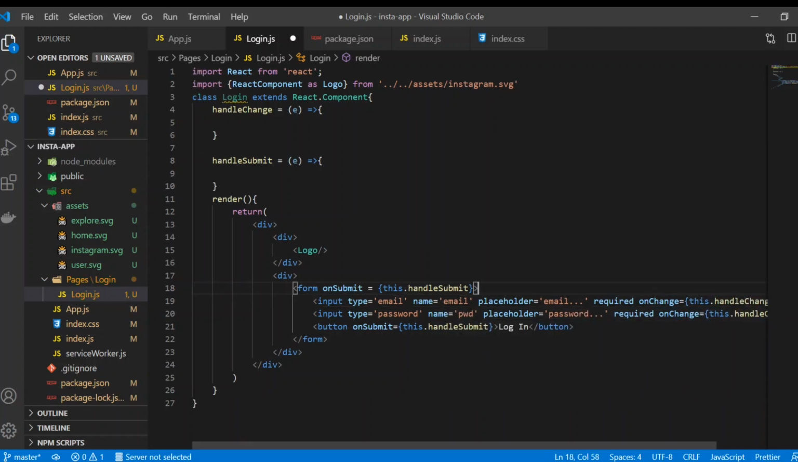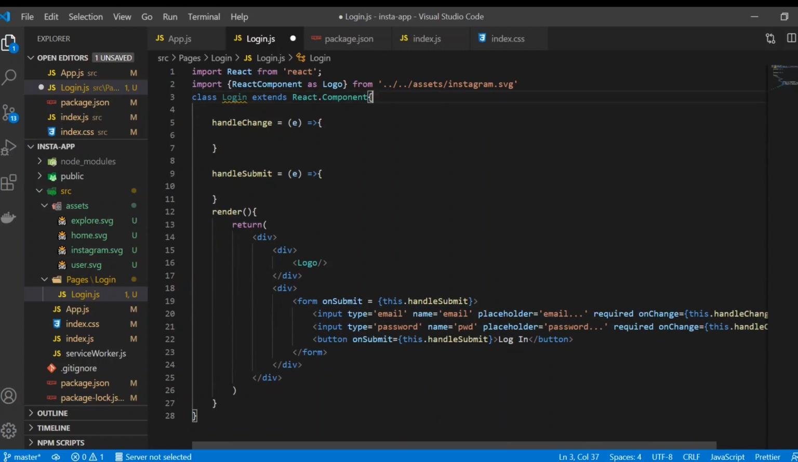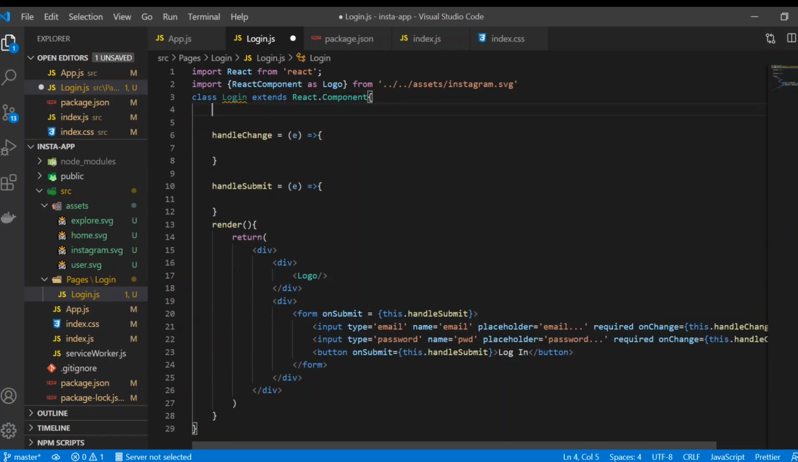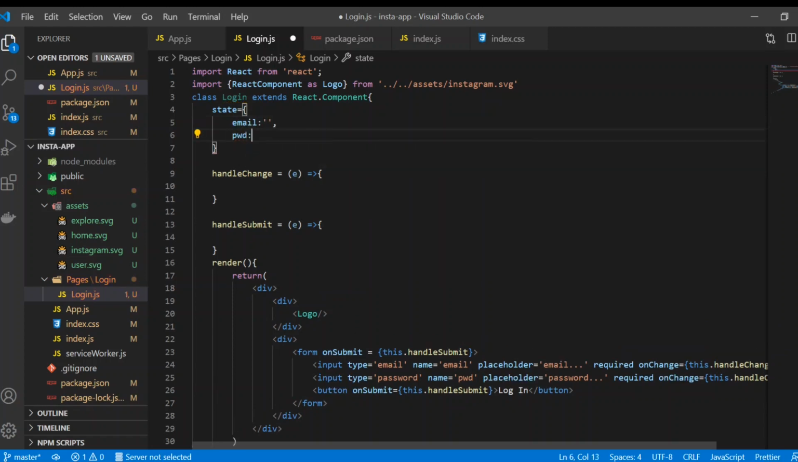So in handleChange we need the state, so I'm going to create a state. But before that, we have seen that for creating state we have used a constructor, right? There is one other, more efficient way. You can just give the state name inside the class and create an object in here, and that's how I'm going to use it here. Yeah, now this is the better way.